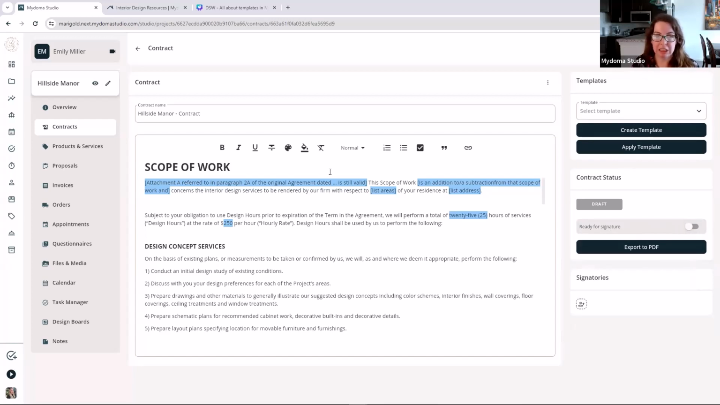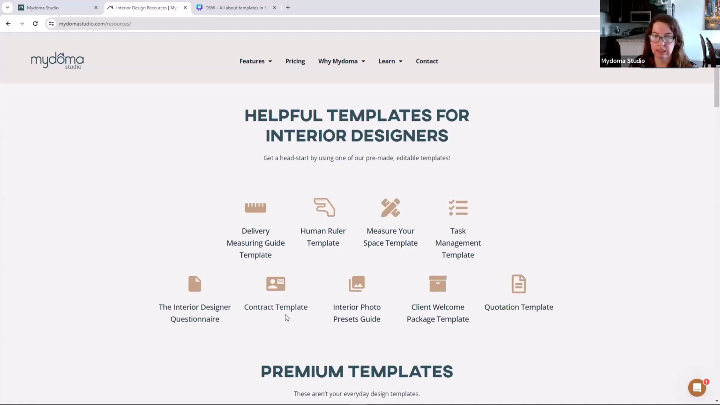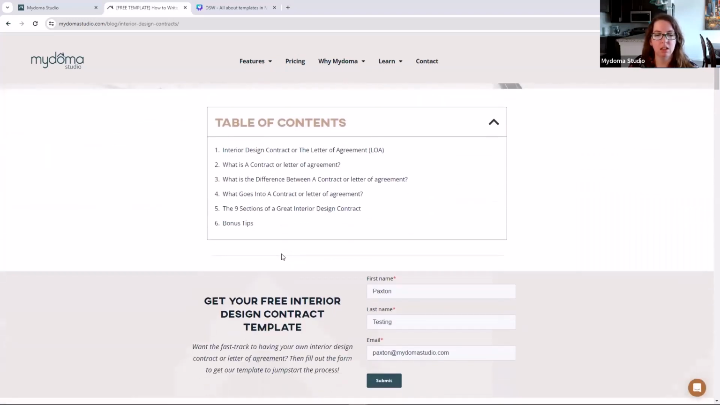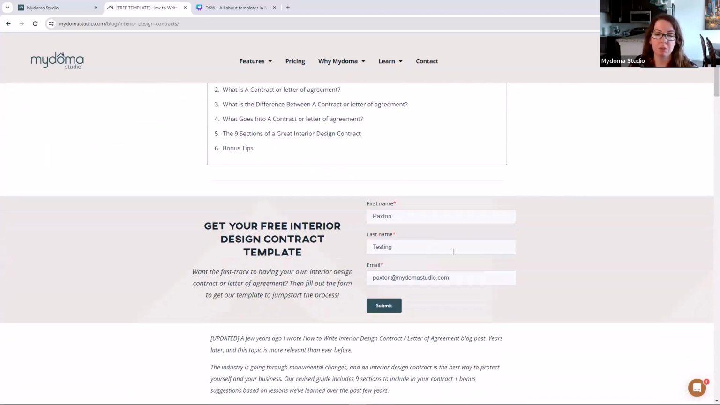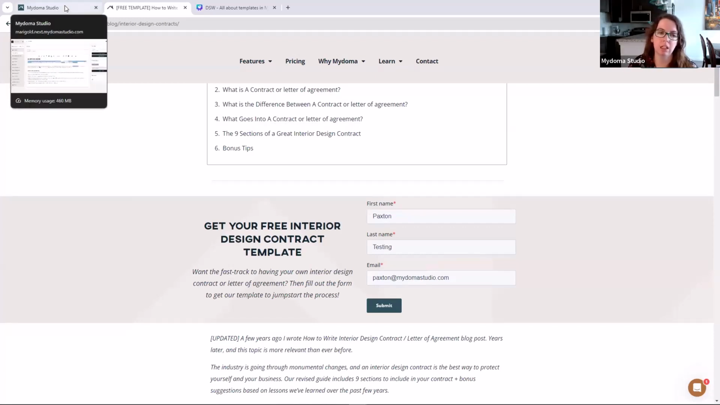So that's pretty much it for the contract template. Again, we have the contract template listed here on our website for free. If you just click on it, it will take you in and have you type in your information, and then it will email the template directly to you. So again, you can tweak it, copy and paste, and go from there.